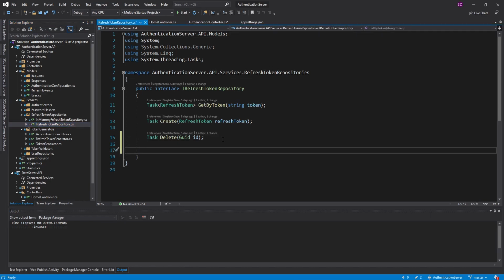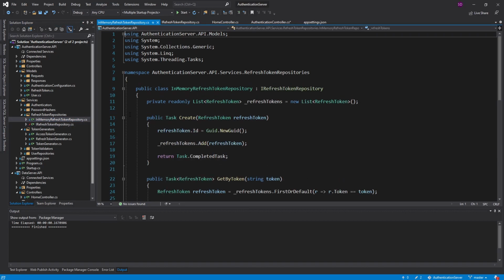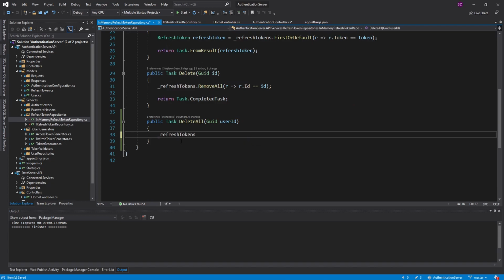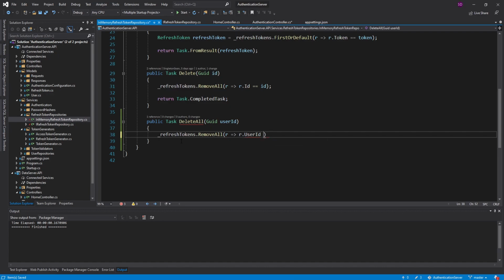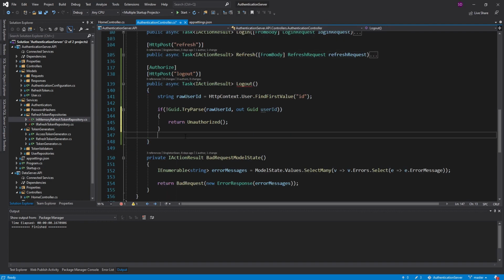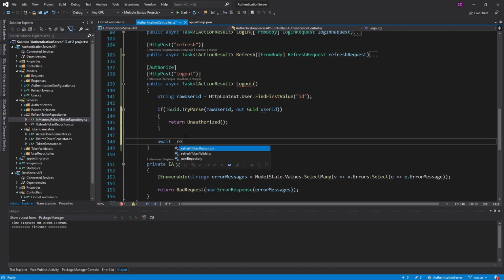And of course we want to invalidate all of a user's refresh tokens. So I'm going to call this DeleteAll, and it's going to take the user's ID. And let's implement that in our actual in-memory refresh token repository. So here we'll take our refresh tokens and remove all the refresh tokens where the user ID on the refresh token equals the user ID that we want to delete for. And then we'll just return Task.CompletedTask. And now back on our controller, all we have to do is use our refresh token repository and DeleteAll refresh tokens and pass in the user's ID that we want to delete refresh tokens for.